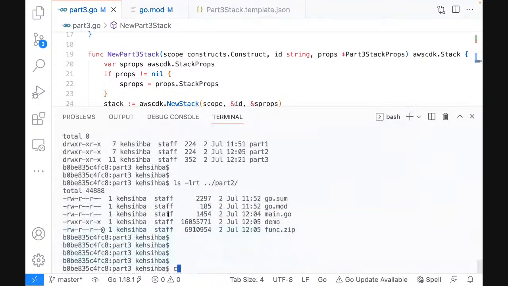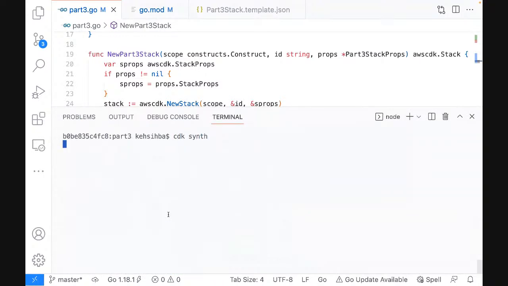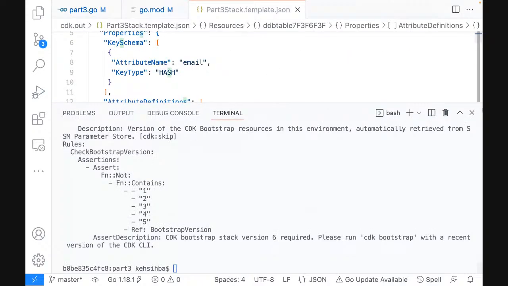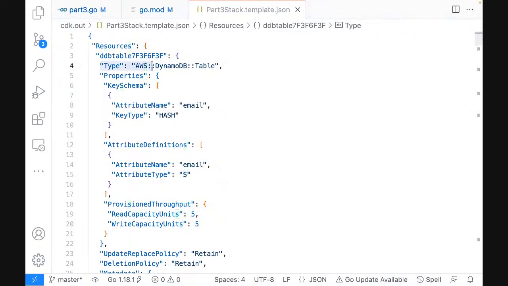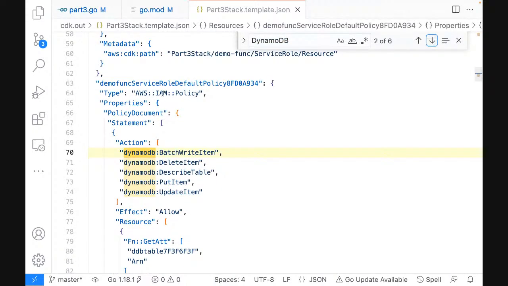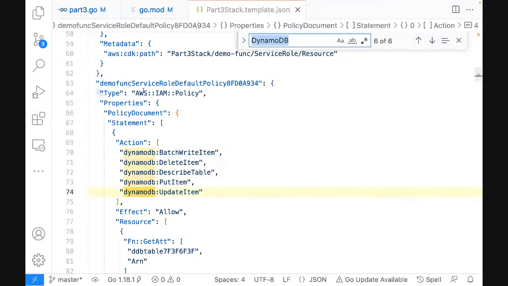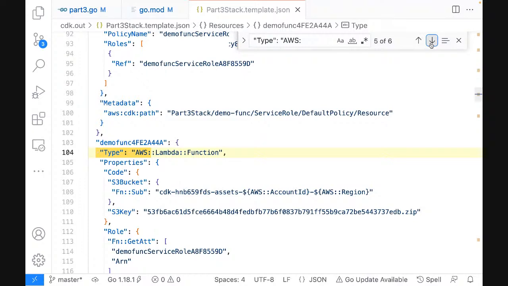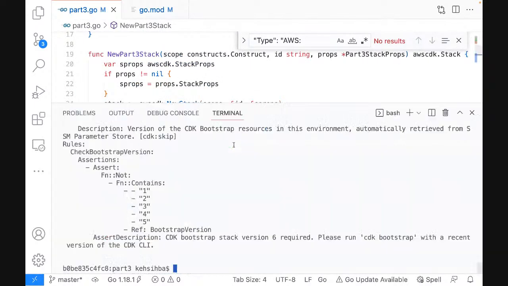If I run CDK synth again, it is going to create that CloudFormation template for me. Let me run that and show you the updated one. If you see this JSON now, you will see multiple types here. We have the DynamoDB table. We have an IAM policy. There's a function here. So basically everything we have put in our code is converted into a CloudFormation template. And what I'm going to do is deploy this template. As simple as that.